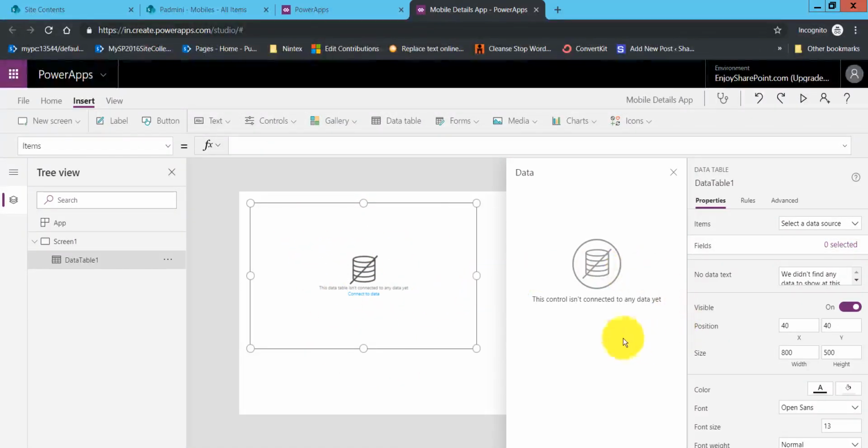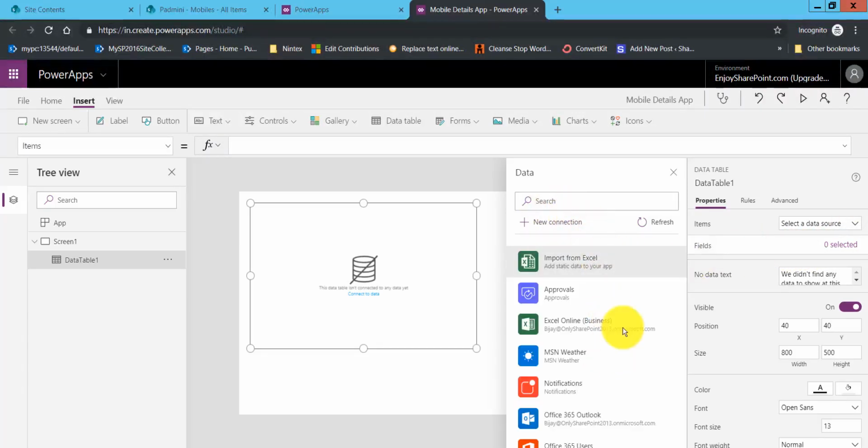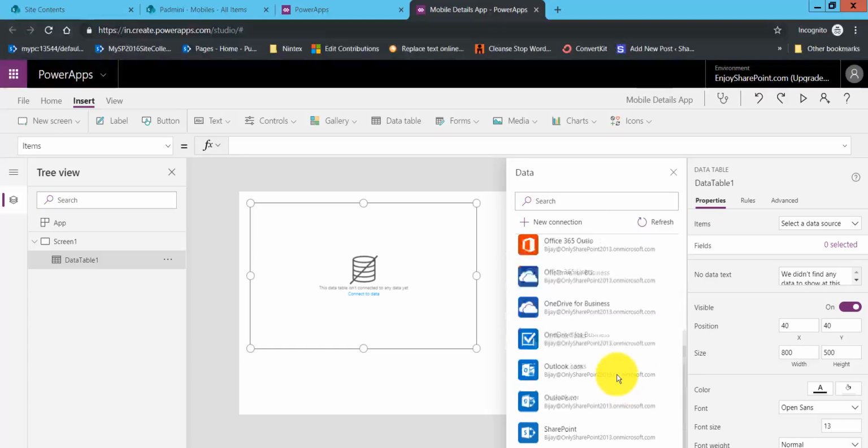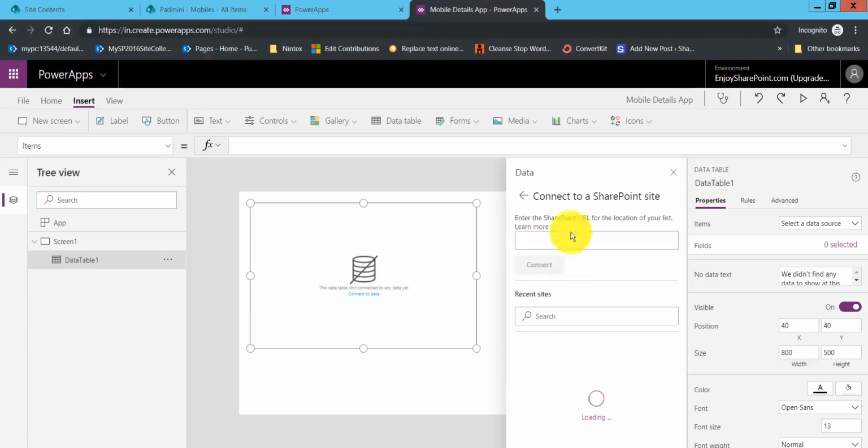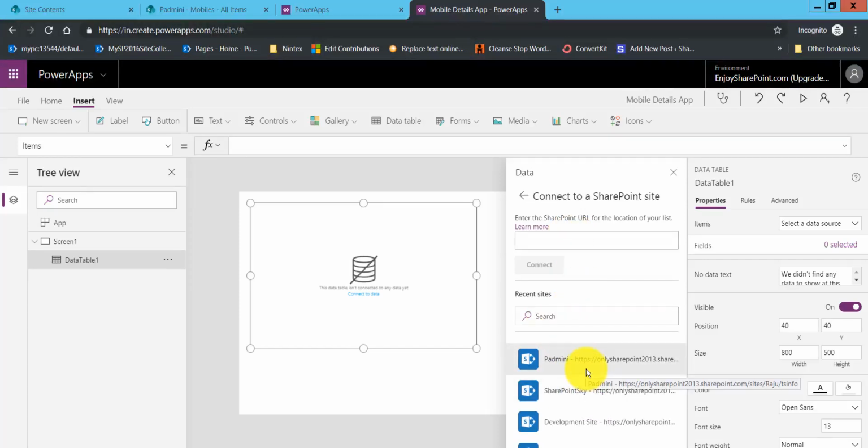But since there is no data connection or data source, we have to add a data source. You can see here, select a data source, click on this, add data source, and now we will be able to select the data source here, and I will select SharePoint. Once you click on SharePoint, it will show some of the sites. If you don't know the site, or if it is not appearing here, you can just directly put in the URL and then click on connect.